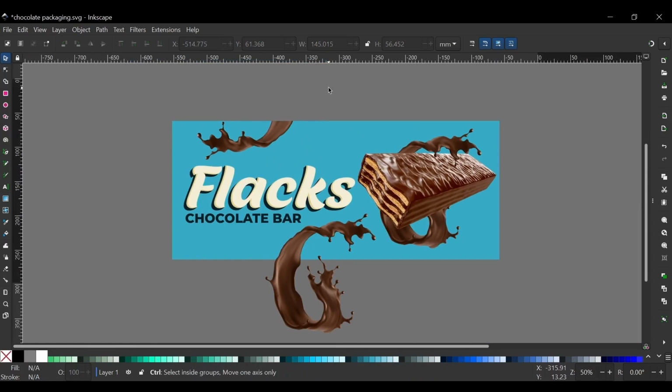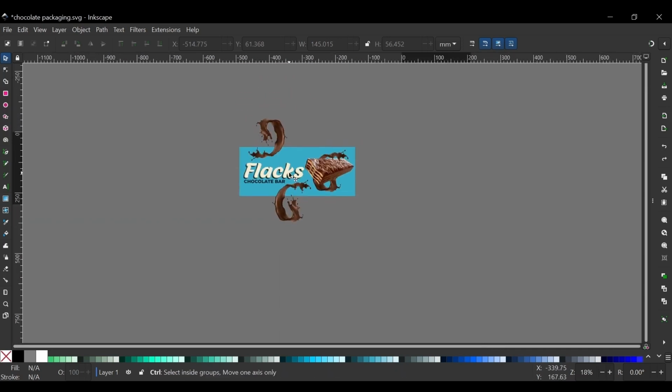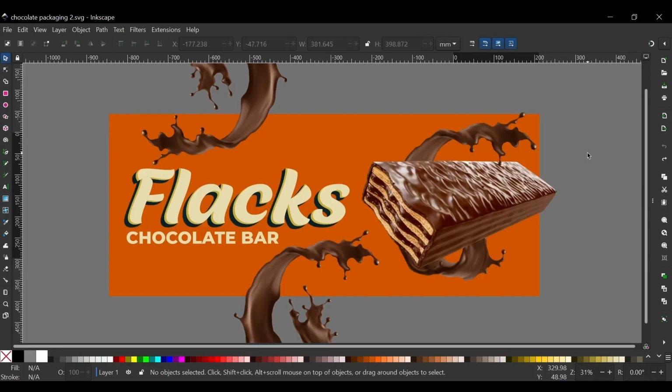I'm not going to do that, but once you want to finalize your design, you can finalize it in that manner. And obviously, I went ahead and changed the color to orange from blue color.